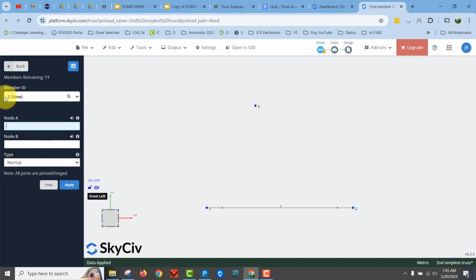If I hit apply, it moves on to number 2 here, and I want that to go from 1 to 3. So node A is 1, B is 3, apply. And finally, I want to go from 2 to 3. So node A is 2. Oops, that's the y coordinate. Nope, 3. Yeah, 2 to 3, apply. And there's my truss. Okay.